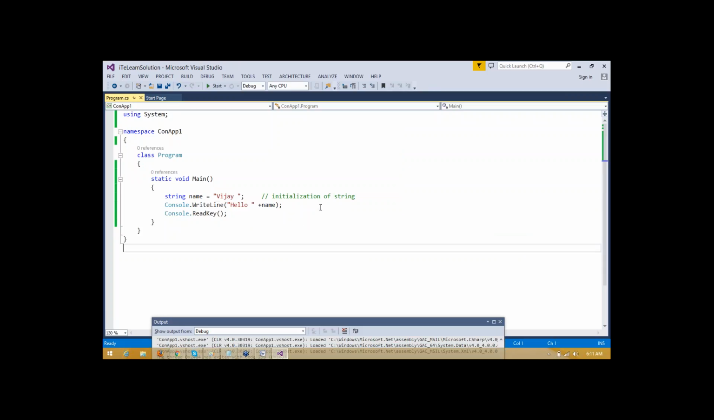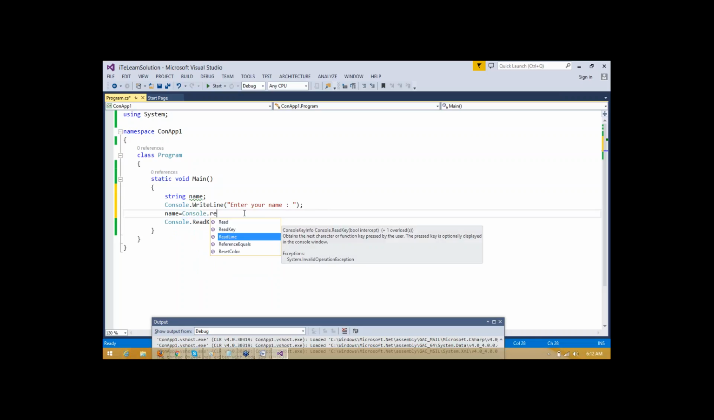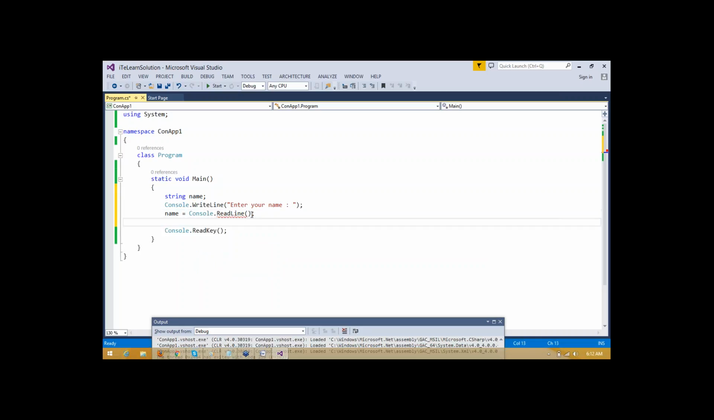And if a question arises, I want to read a string into the variable. Let me declare a variable. I want to ask a question. Enter your name. Now it will raise a question. Enter your name. The name which was supplied by the user, I can read with the help of Console.ReadLine. So Console.ReadLine is used to read a string. Whatever value the user supplies will be coming here. Now let's write Console.WriteLine hello plus name.